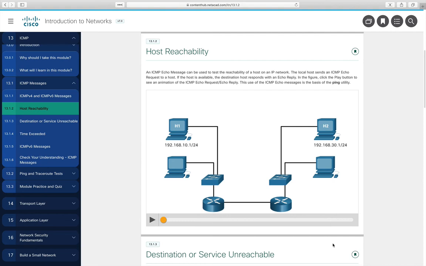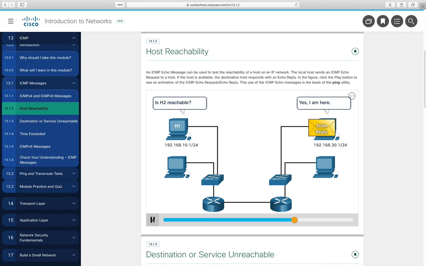So here we have two hosts, 10.1 over here on this network, 30.1 over here. And if we play this, host 1 is trying to determine if host 2 is reachable, so it does a ping. It sends this echo request. If the echo request makes it to host 2 and host 2 is functioning correctly, then it'll send back an ICMP echo reply, which is basically saying, yes, I got your message, I'm here, here's a reply back to you.